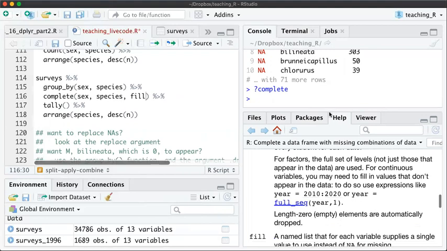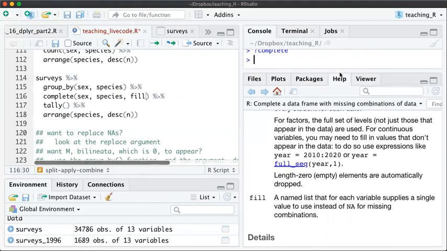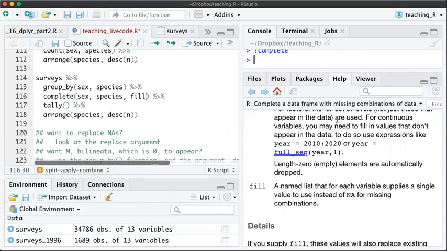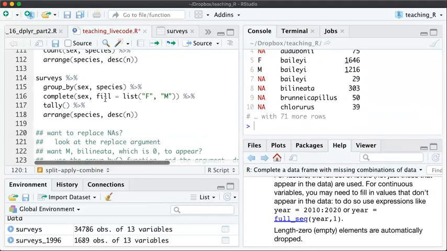Something I've never thought of before. This is fun. A named list for each variable supplies a single value to use instead of NA for missing combinations. So let's just do this for sex because I'm not going to do that for species. So fill is equal to 0, I think, right? Or I think it might be F and M. Making it up as I go. Nope, I'm wrong. So let's do fill equals 0.